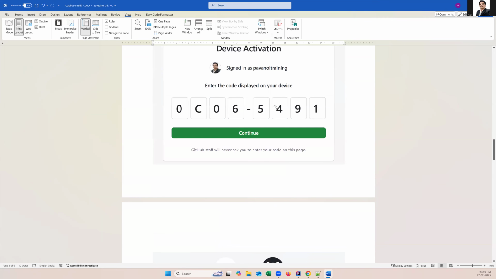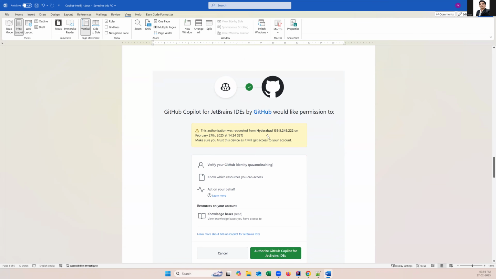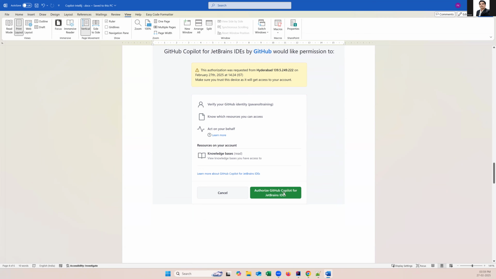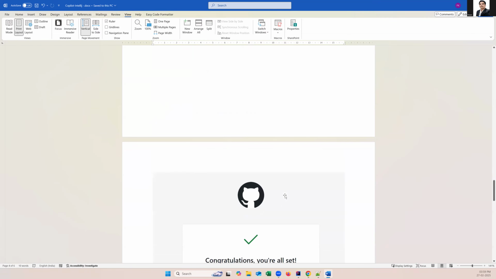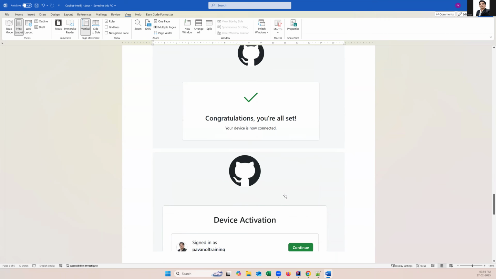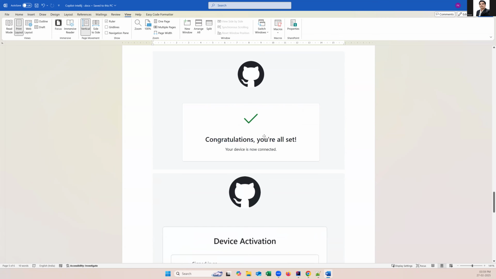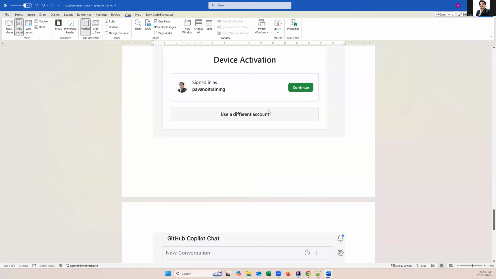Once you have provided this code and continued, it will ask for the username and password of your GitHub account. So you need to provide everything. Once you have done that, you need to authorize GitHub Copilot for JetBrains IDE. Currently, we are trying to access GitHub Copilot for JetBrains IDE, which is IntelliJ IDE, so we need to click on authorize. Once you click on this, it will show you the congratulations message once everything is done, and then device activation. Once it says congratulations, it is done. So device activation continues.